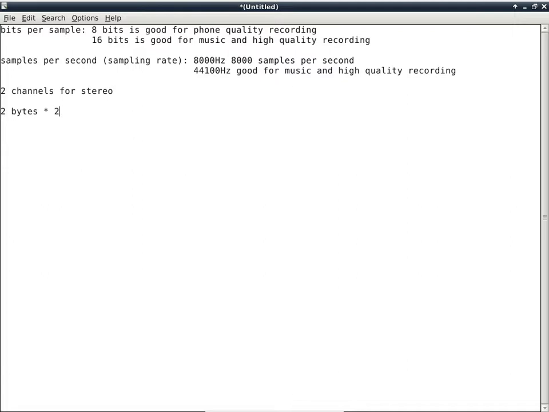We are talking about 2 channels. We are talking about 44,100 samples per second. So this is the number of bytes per second that you need to store onto a hard drive. Okay, so that number turns out to be about 16 times 44,000. So that would make it.